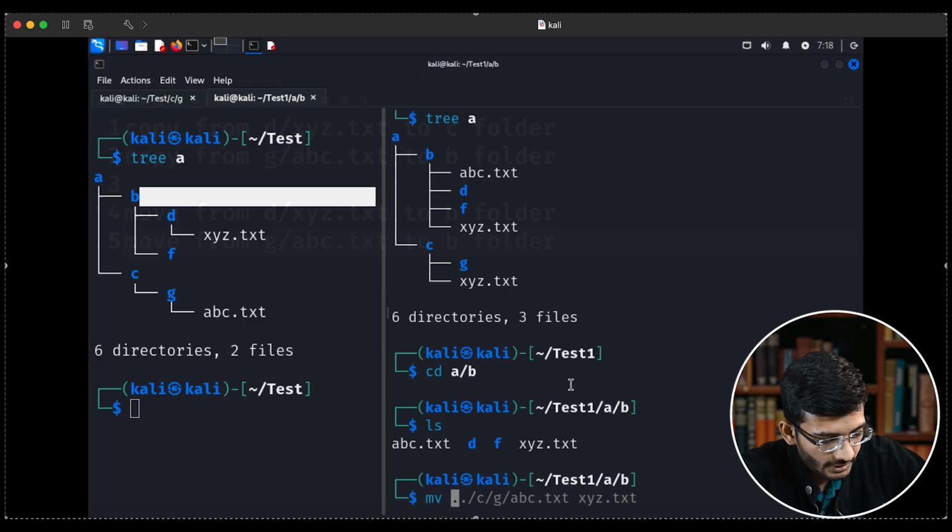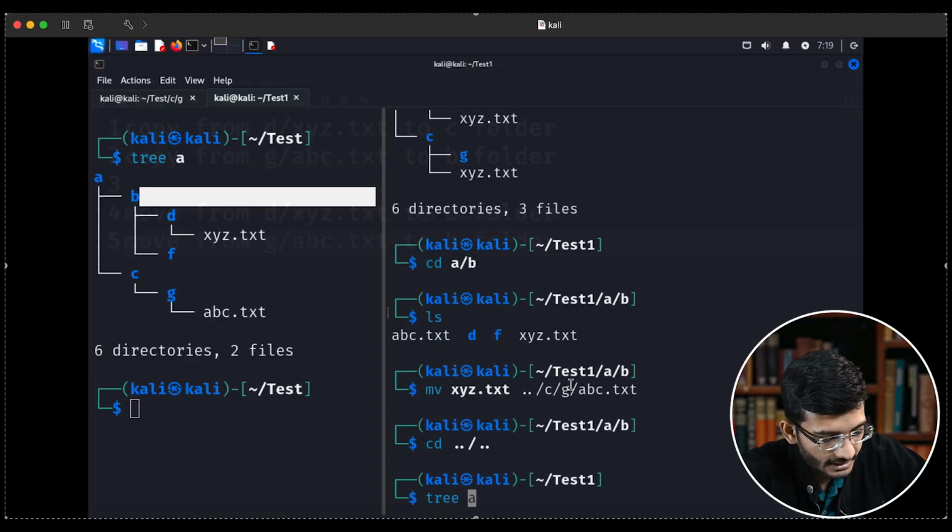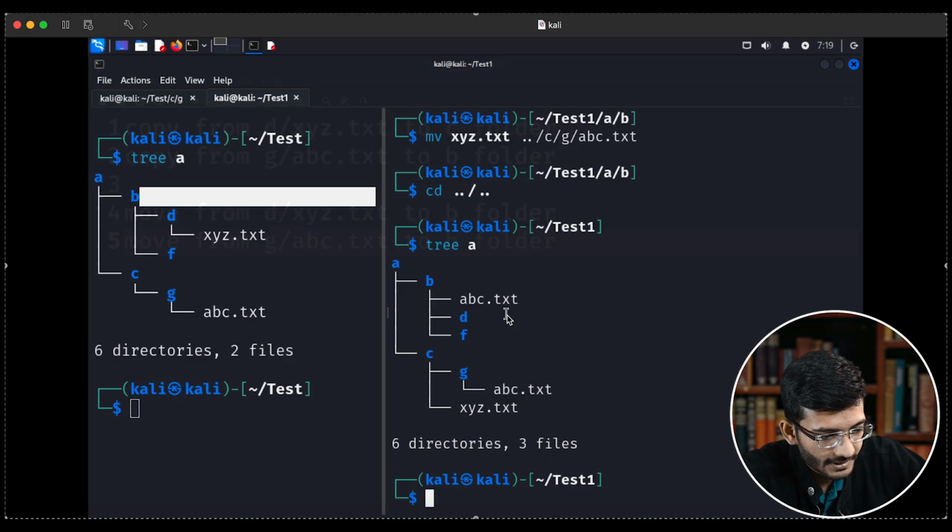So I'll say move xyz.txt and I'll go one directory back. I'll go to the C folder, I'll go to the G folder, and then I'll be typing abc.txt as a file. Now if I just go cd dot dot slash dot dot and if I press tree A, I have successfully pasted xyz.txt as a renamed file into abc.txt. That is how cut and paste works in Linux.